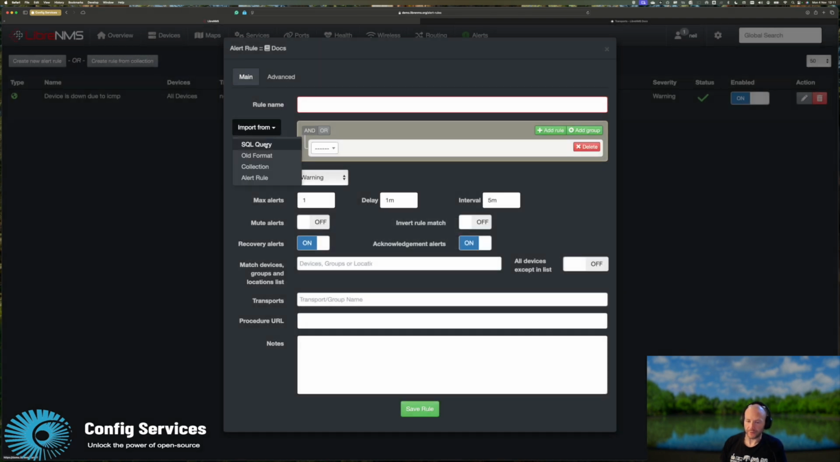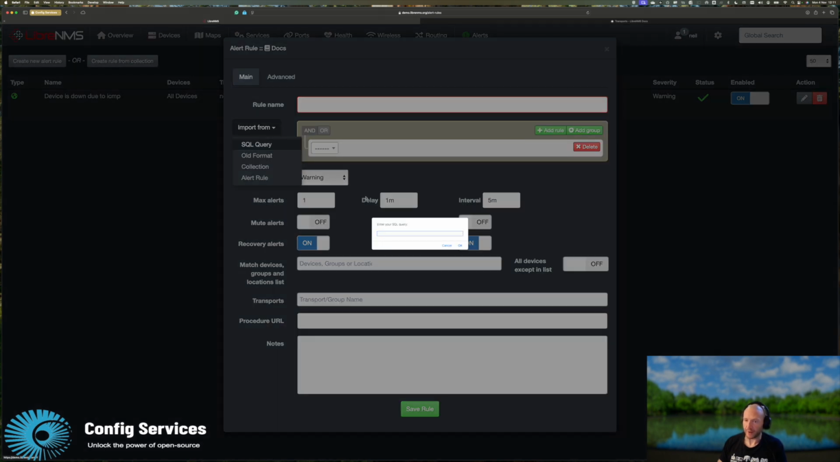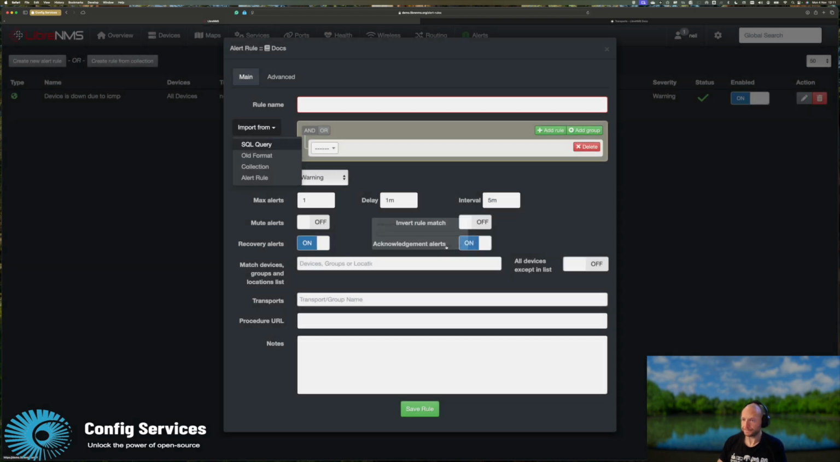And then the last one is to import from an SQL query. So this is by far the easiest way to pass queries around. If you're sharing them with colleagues or other people in the community, you can share the SQL that gets produced by an alert rule you've created. You again just paste that into there and it'll get parsed automatically.